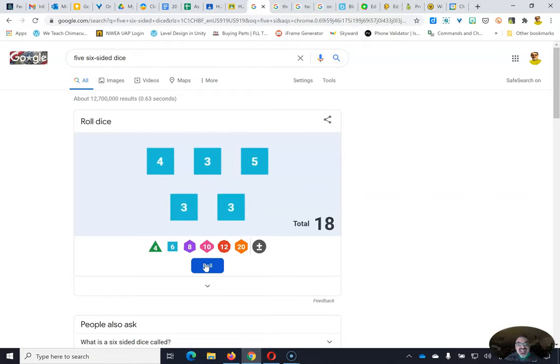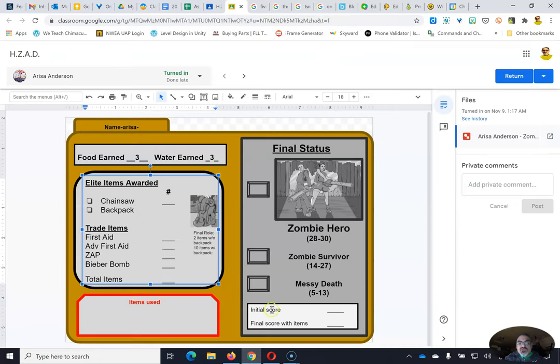She got an 18. Look at that, even with only 1 food and 1 water, you are a zombie survivor. Whew. 1 down. All right, so 18 gets you right here. Hoo-wee, 1 down.